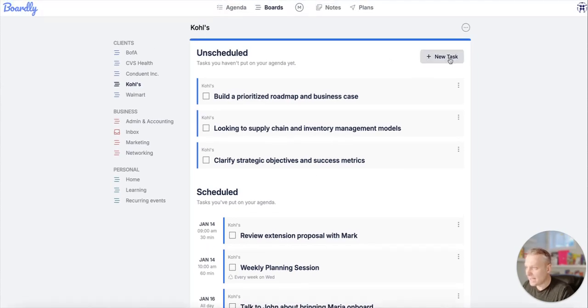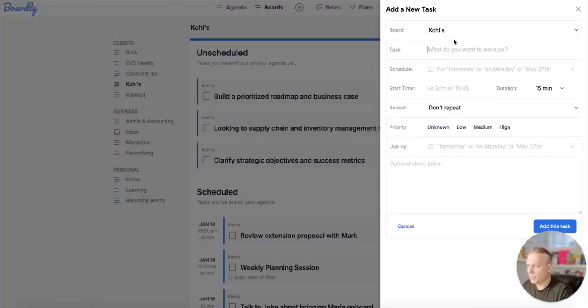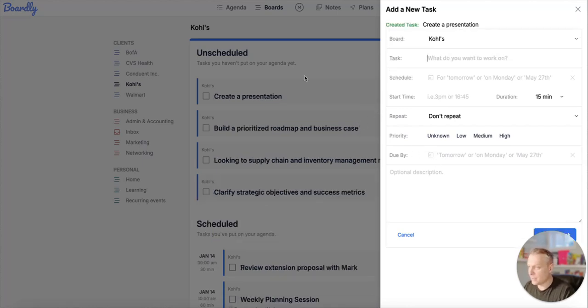When you add a new task, you have several options here. You can create the task name. So let's say we want to create a presentation. At this point, all you've got to do is press enter, add task, and it will go immediately into the unscheduled section. Then it will reset so you can create as many tasks as you want, one after the other. It will tell you at the top the last task you've created and the title of it. And as you can tell, it appeared in the unscheduled section.